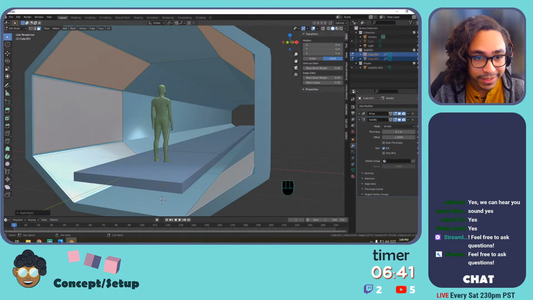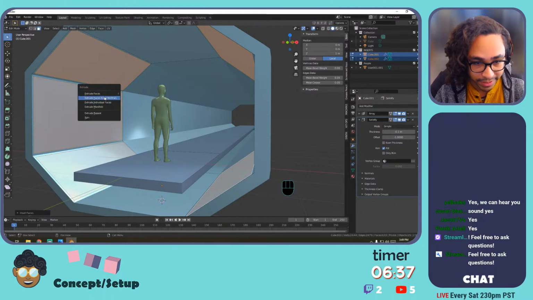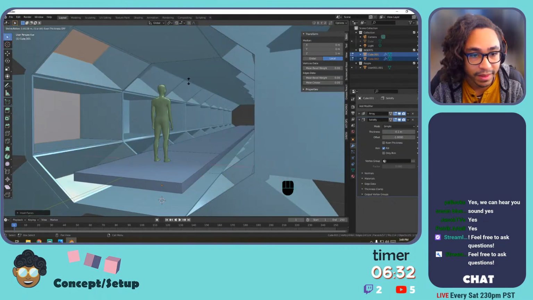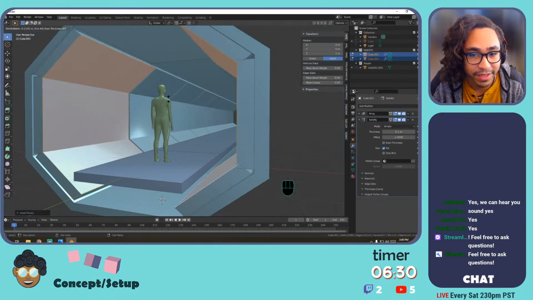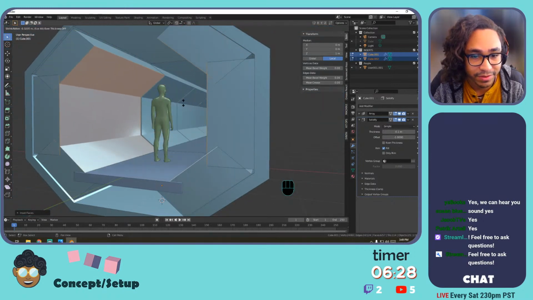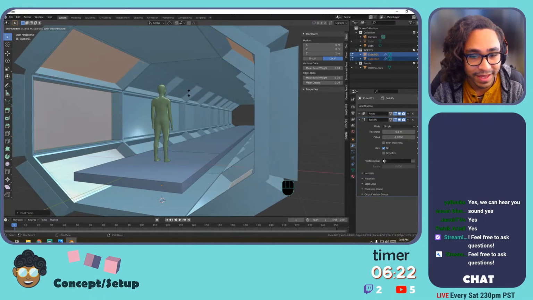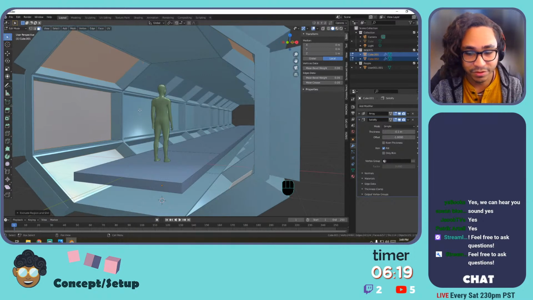I would hit Alt E, and that's for extrude, and we're gonna do it along the normals. That's the option we want to choose. And then you can see that you can make him go inside, so it suffocates him. Or you can make it inset like this, right? So you can see that it now has this repeating pattern.